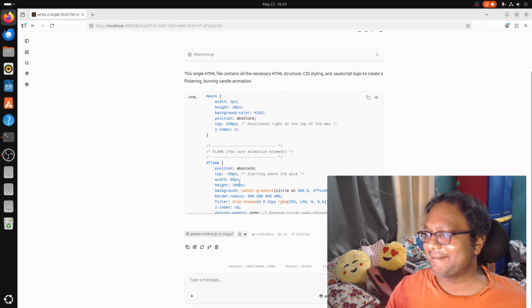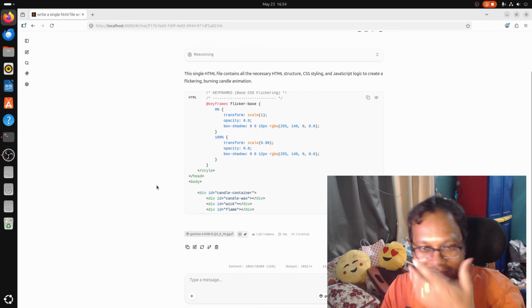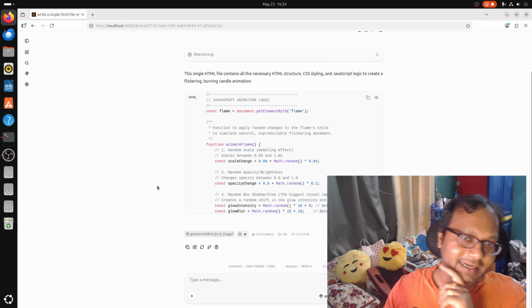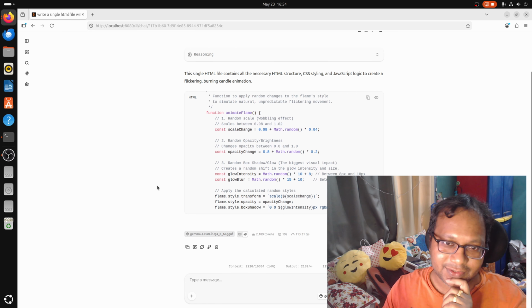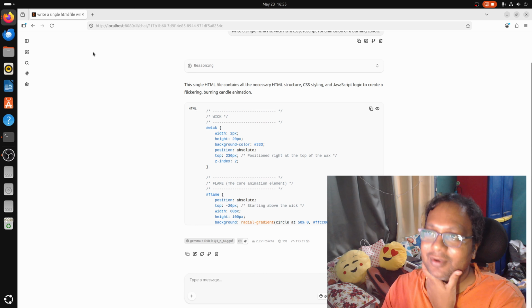So let's have a competition here. Mind that the context I was using in Qwen2.5-Coder was 8K, but the context I'm using in Gemma E4B is obviously 16K. So let's check. It's not exactly how a burning candle would look, but it's better than Qwen2.5-Coder. So we'll use both these models now.